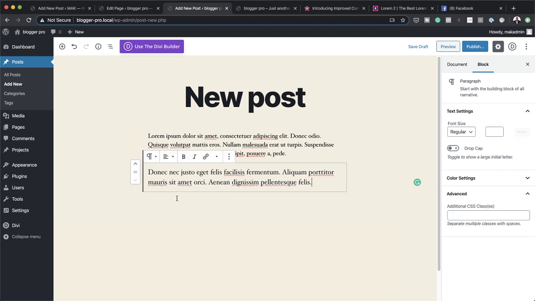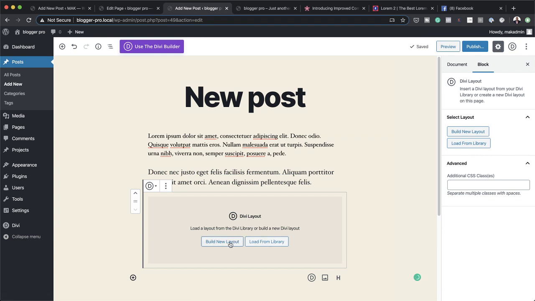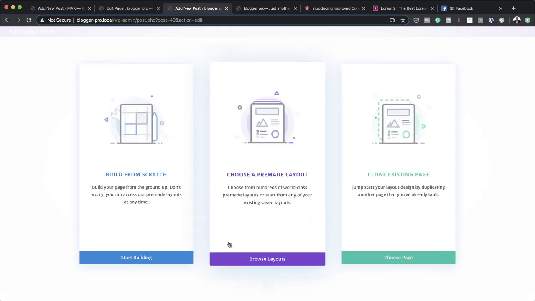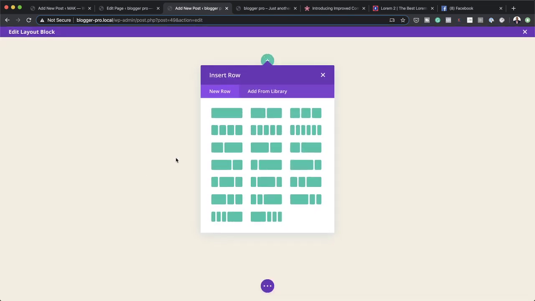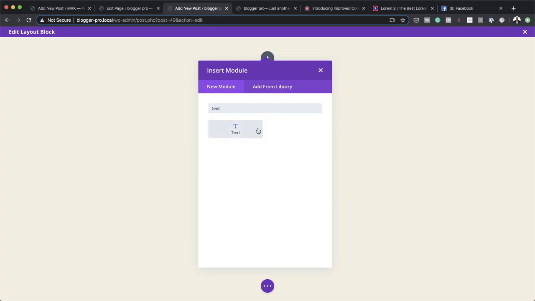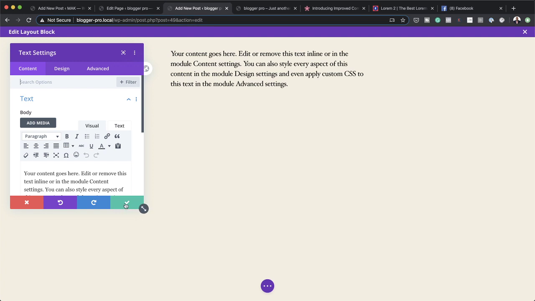So this is where now, if you were using, say, the Divi Layout Block, if I do the same thing, build new layout, build from scratch, single column. Okay, let's add a text module in here. Right, I want you to notice the amount of flexibility that we have with this.